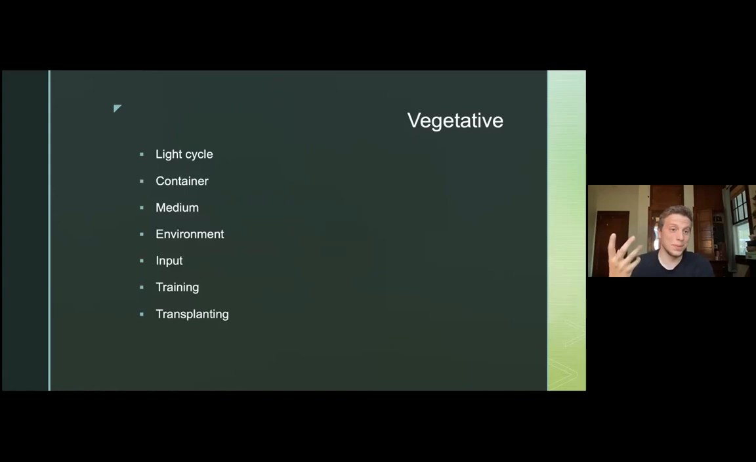So some people, there's a school of thought where you just plant in the final container and let the plant grow and fill out that space from when it's a tiny little seed till it's a giant, humongous flowering plant.